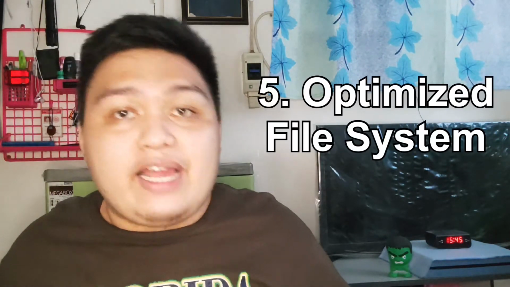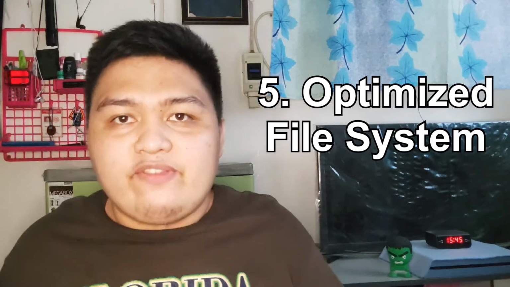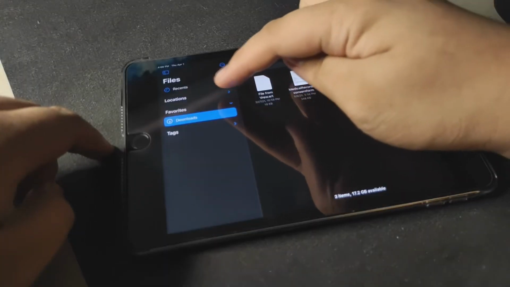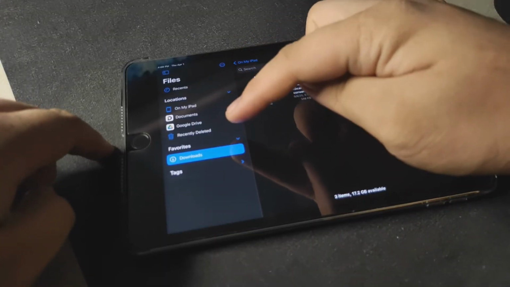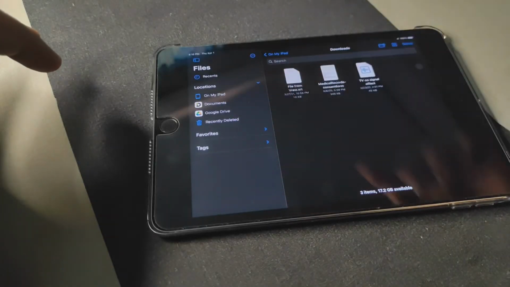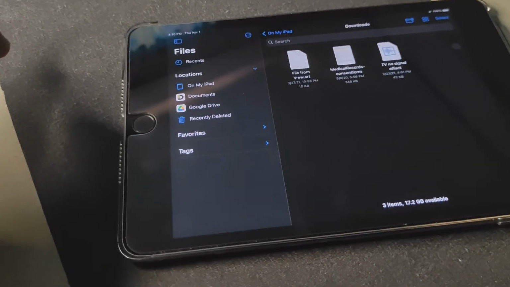And finally, number 5, optimize file system. I really want a file system that's easy to understand and as robust as ever. I always use my hard drive to transfer and send files to my iPad, which has a Lightning port, which is weak for some hard drives and even flash drives. Just saying.